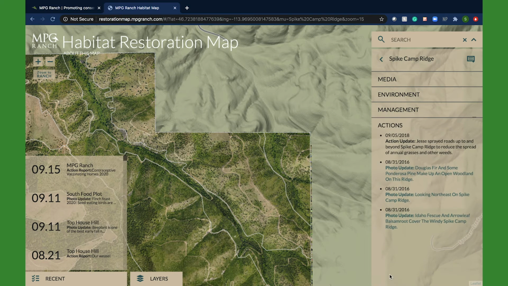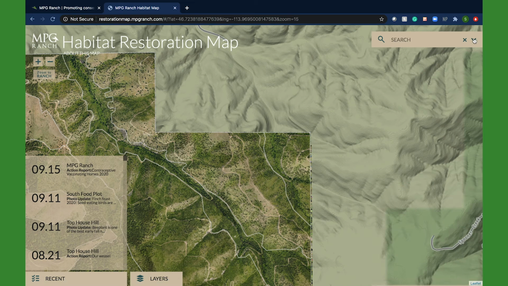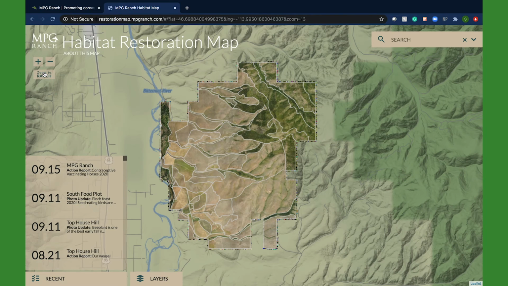And then our actions. Here you can cruise through different action plans. Some of you can look at photo updates. And these action plans are also on the left side of your screen. So if we close this down, now how do we reset the map? Here we have our zoom functions over here, plus and minus. And if you click zoom to ranch, it takes you right back where you started.